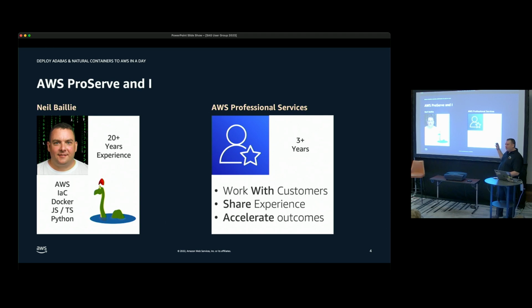Within AWS, I work for AWS Professional Services, or we could say AWS ProServe for short. The main goal of ProServe is to work hand in hand very closely with our customers and use our experience from other engagements, working with other customers, to accelerate those customers in their outcomes that they're trying to achieve. So it could be things like cloud migration, for example.